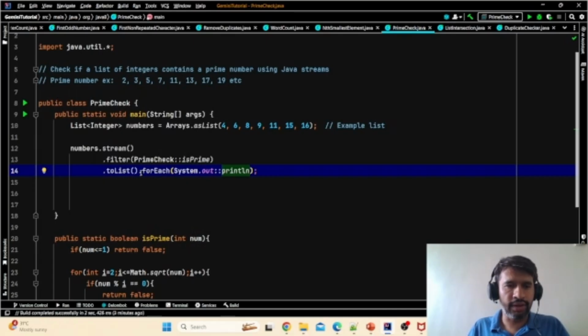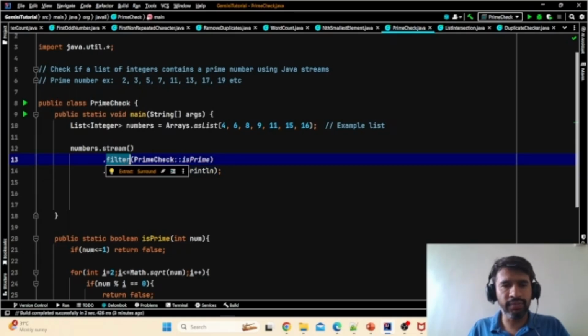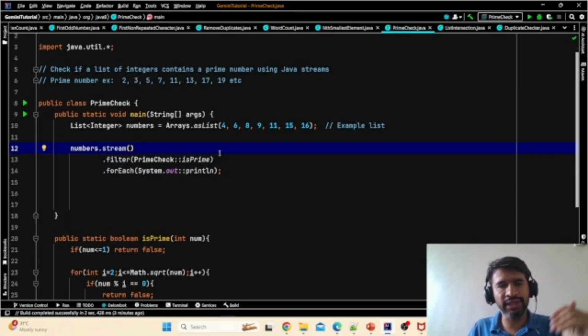Or even, we can do it without converting to a list; we can directly use forEach. So this is also fine. We are basically checking here and we are printing here. I hope you understood. Previously our task was to find if the array list contains a prime number. Now the requirement is to print it. So instead of anyMatch, I've added filter. This filter checks that condition. If it satisfies, then the result will be printed.